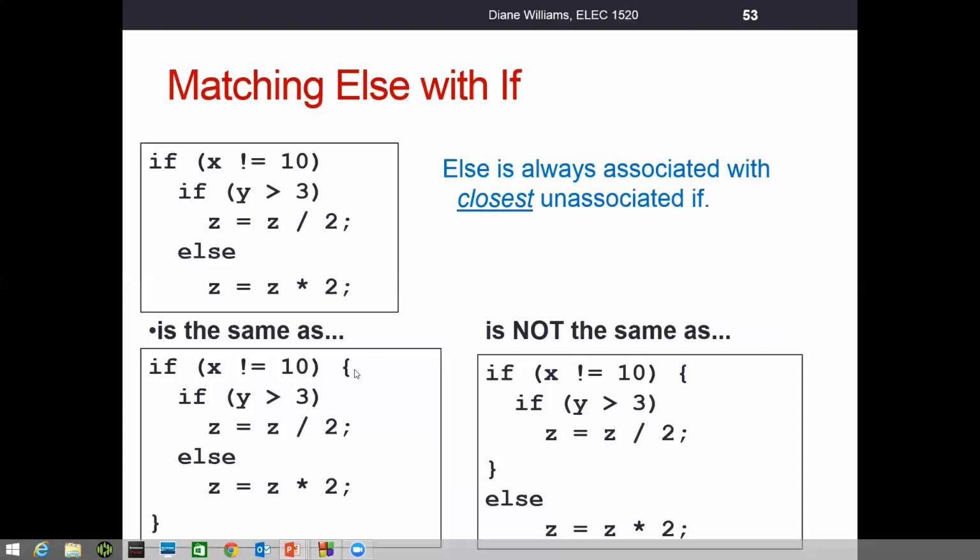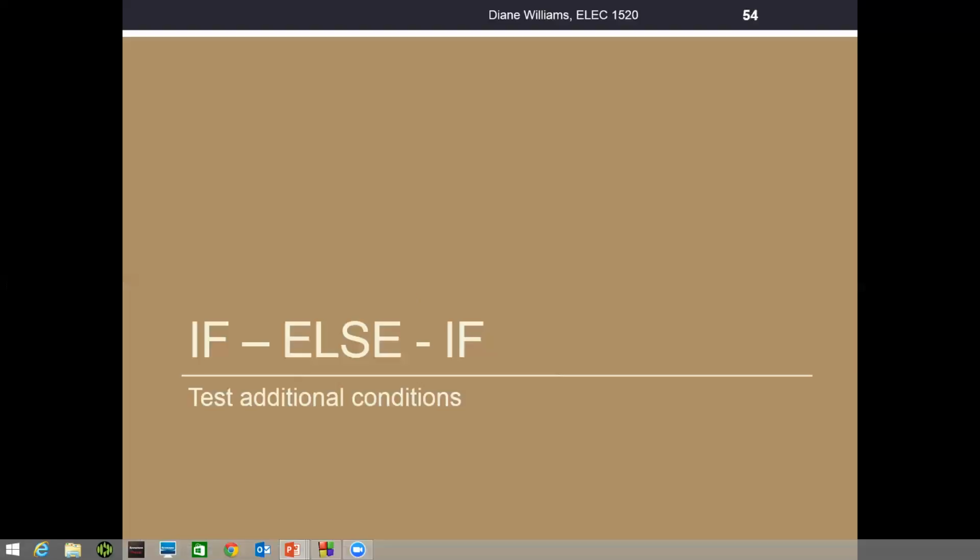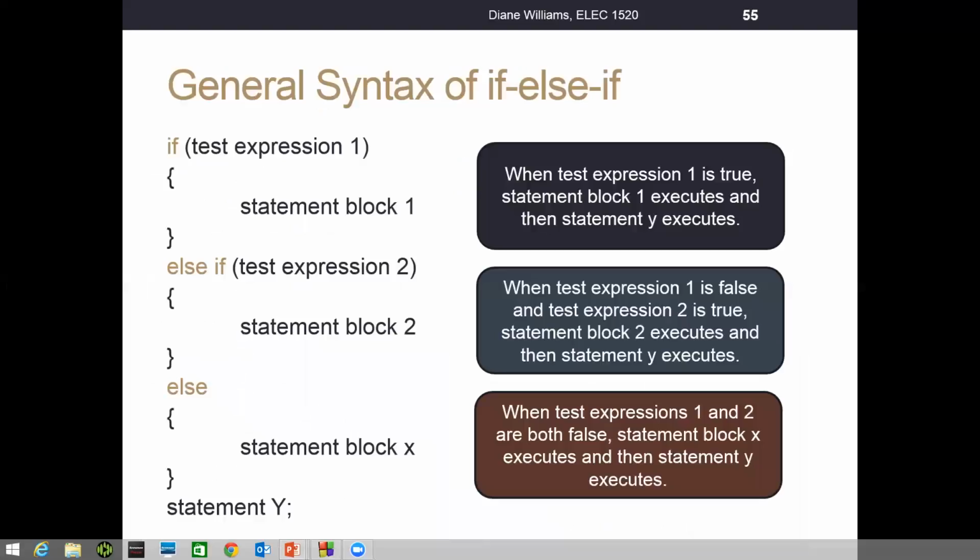Use these statement indicators here, right? This indicates the start of a block. This indicates the end of a block. We use those curly braces to make it clear what you expect to have execute. Now we've seen if else. Now we can see if and else if. So we're going to test some additional conditions.